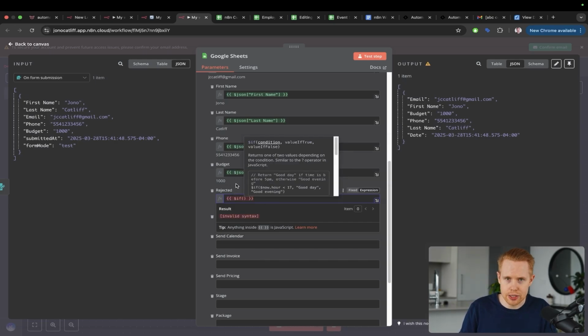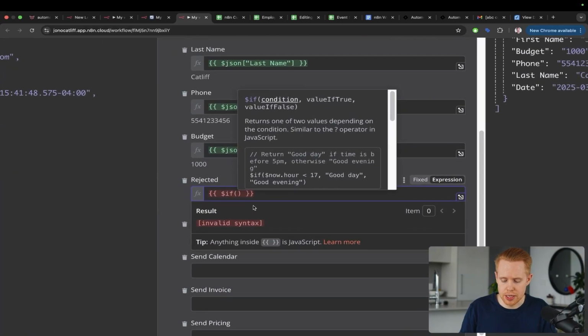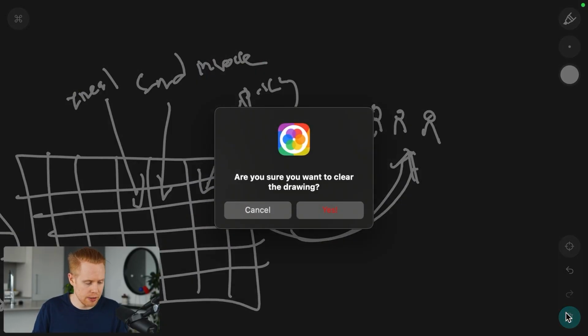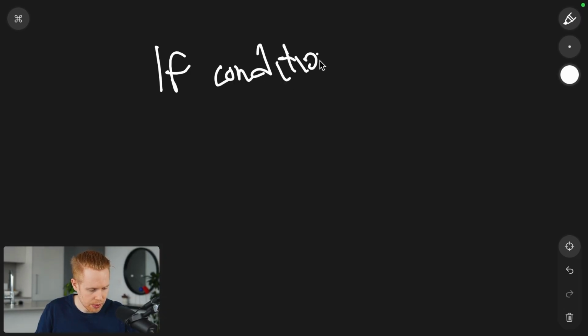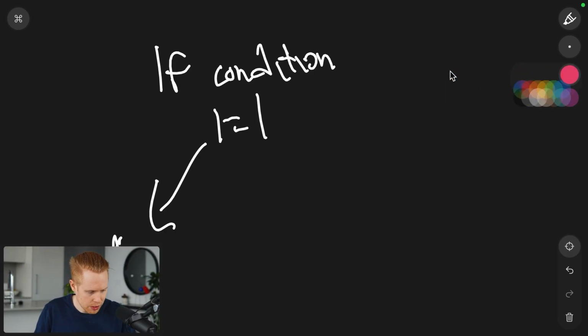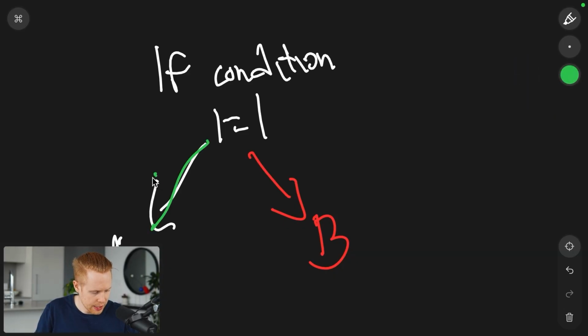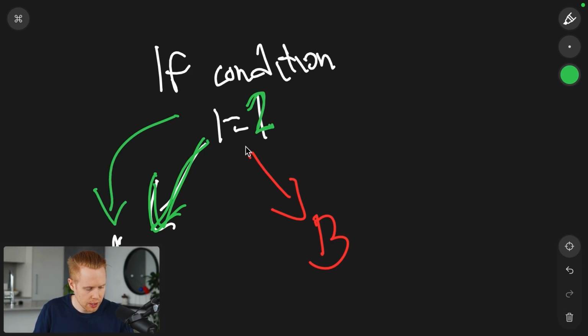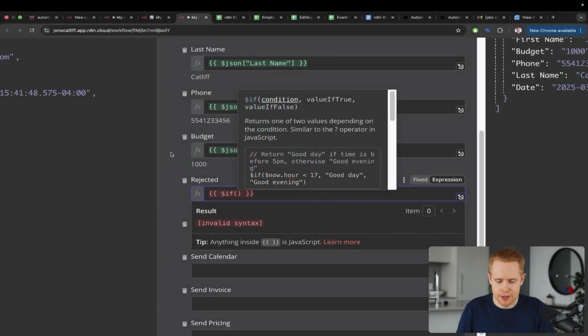Now, if is conditional logic, which means that if a condition is met, you go down path A. If not, go down path B. So again, what that looks like is if condition. A condition could be, if 1 equals 1, then you go down path A. But if 1 equals 1 is not true, then you go down path B. So there's a conditional statement being held here, right? And so obviously this goes down path A. But if this was in fact 2, then it would go down path B. So that's essentially what these if statements are doing.